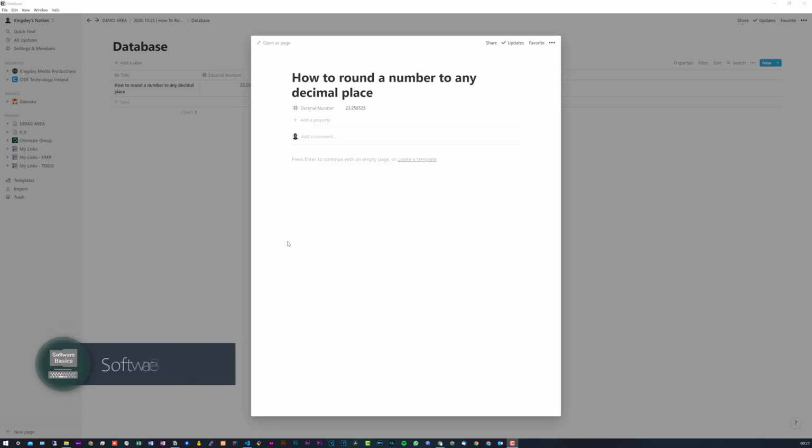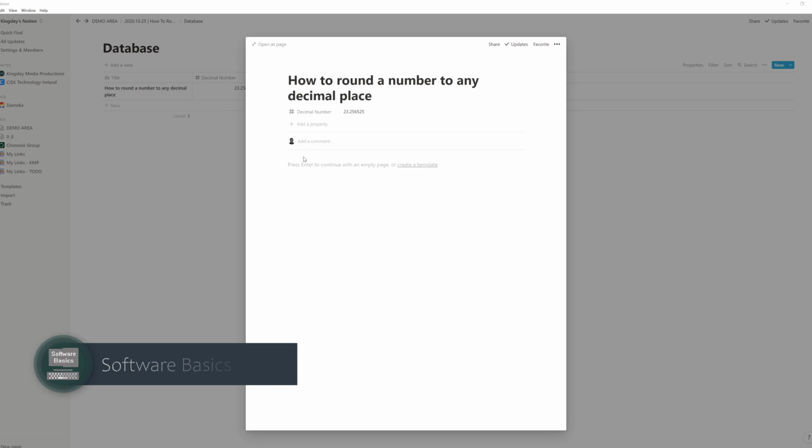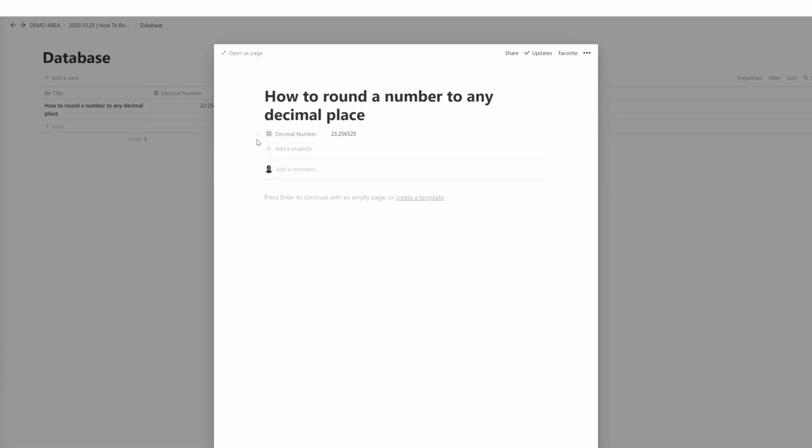So to round decimal places, that's something you would be doing within a database. And as you can see here, I have a database page opened, and you can see I've already defined a property, which is a type number. I've given it the name of decimal number, and for the value we have a decimal number that is rounded off to 6 decimal places.